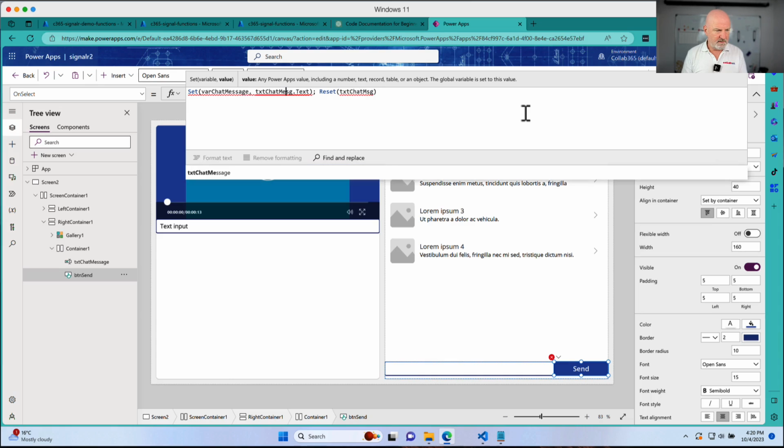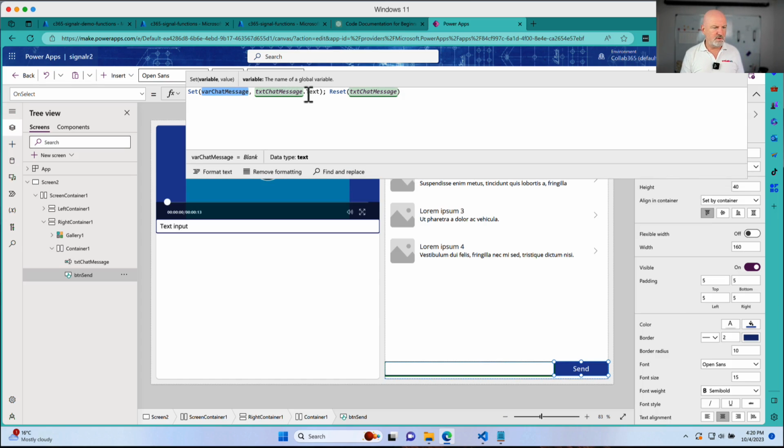That is message like that. That should be fine. And we need to do that one too. So what we're doing there is we're setting this variable of our chat message to the text that's in this text box, and then we're resetting it, so we're clearing it out.